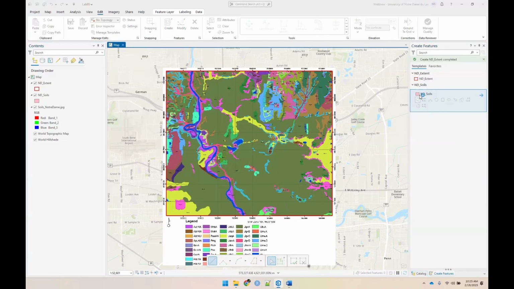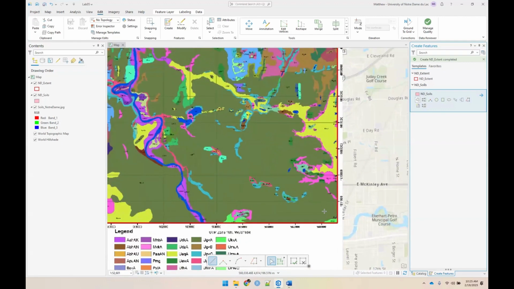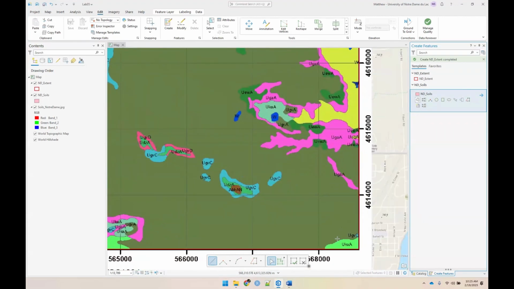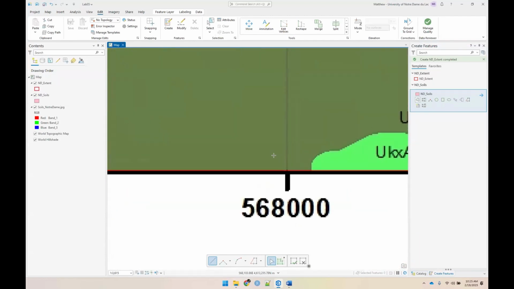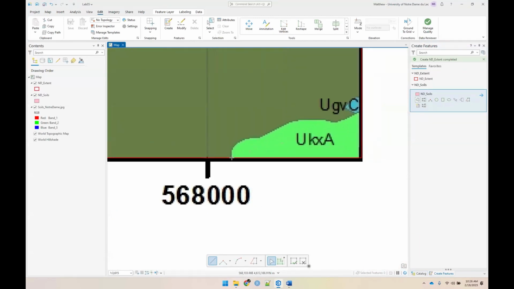And I'm going to switch over to soils. So I was previously on ND extent. I'm going to switch over to soils here. And I'm going to do just a kind of normal polygon right here. I'm going to come down to somewhere in a corner here, and what I'm going to do is click on the edge. So my snapping is not currently on. I do want to go ahead and do that so that I can snap it.